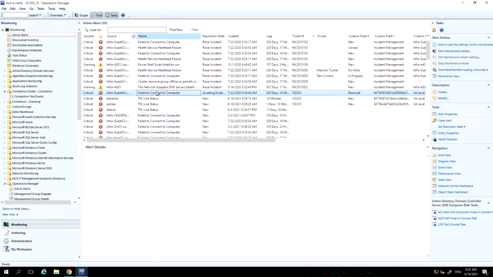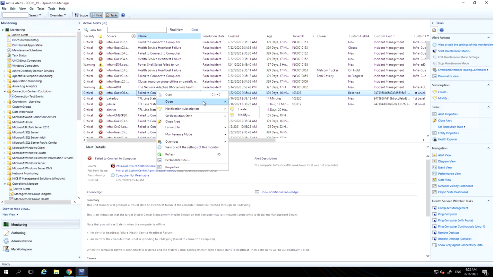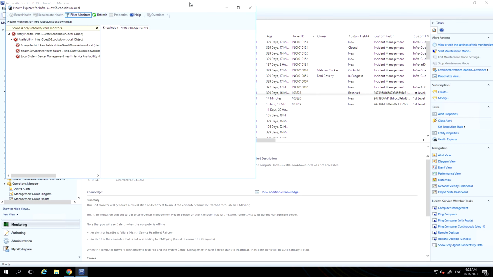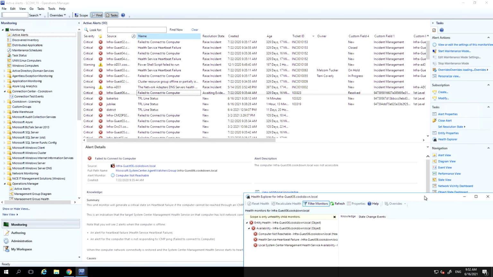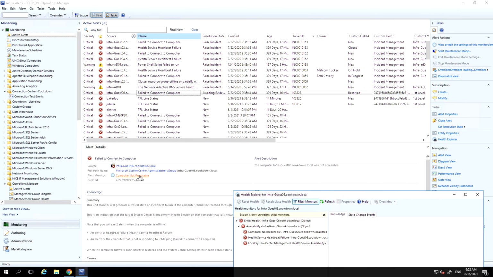This is my SCOM alert. What I'm going to do is open Health Explorer so we can see that happen. Also, is this a monitor? What is this that raised it? This is a monitor, so this should be reset as well. Didn't actually check that before.